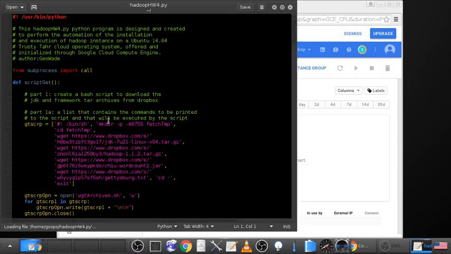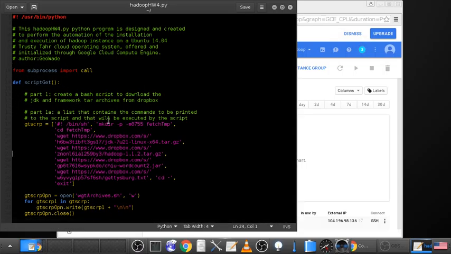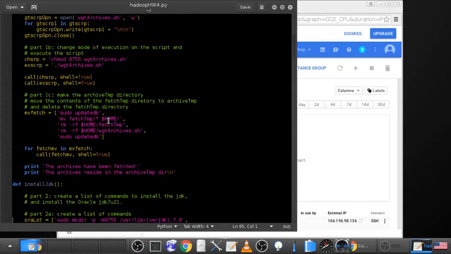So what this program does basically is the first function is going to create a wget script that is going to download the Oracle JDK 7u21, the Oracle JDK 7 version 21. It's going to download the Hadoop 1.12 tar gunzip archive. It is going to download the wordcount2.jar file, and it is going to download the Gettysburg.txt file. That's what the first function is designed and created to do.